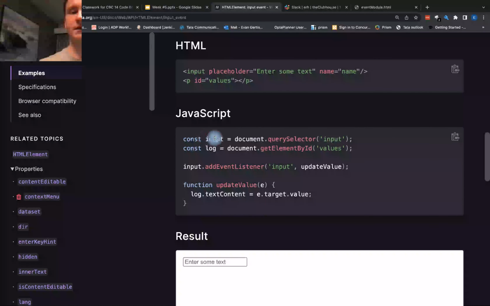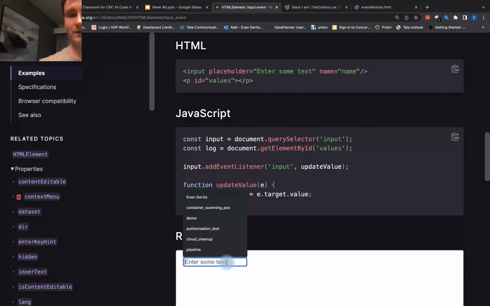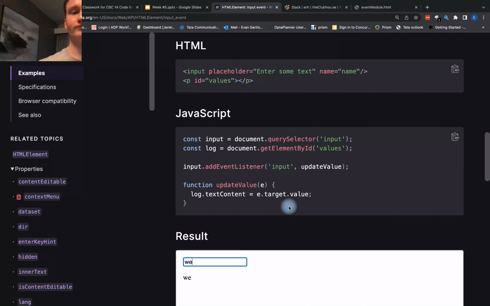So here is the input, and here is the document query selector. We set this variable to input, and then here we select this value by values. What this does is it sets that to the log, and then we have the input.addEventListener for input, and then we update the value. So we call function updateValue, and what this does is it allows us to take the value from the target, right, which is the event, and when we enter text in here, it'll update the value. See that?